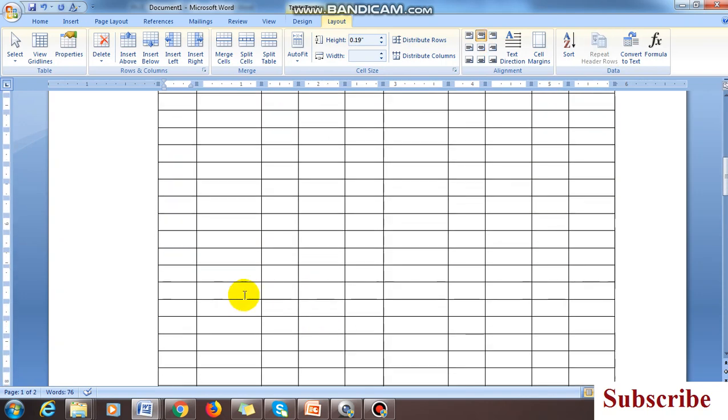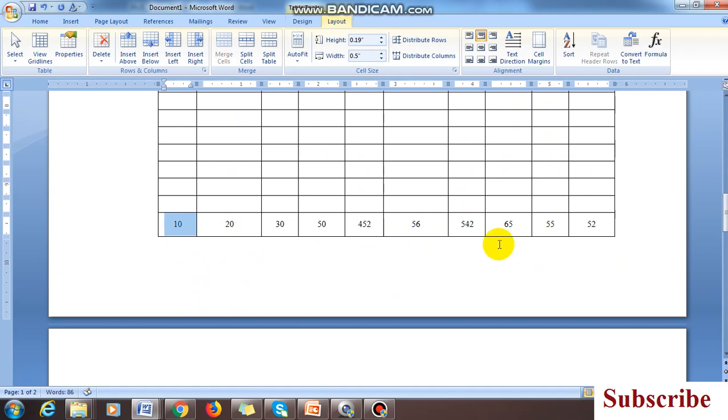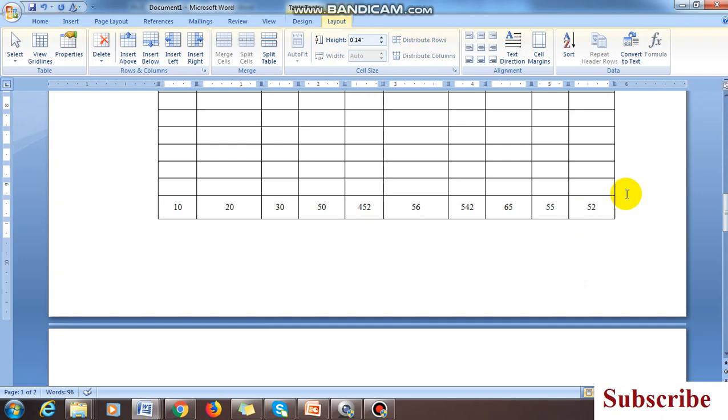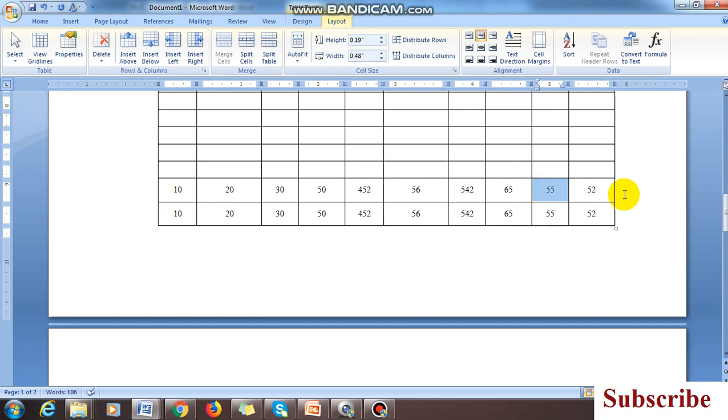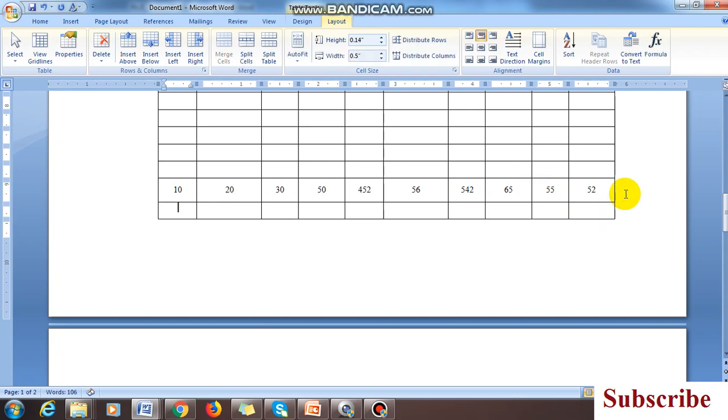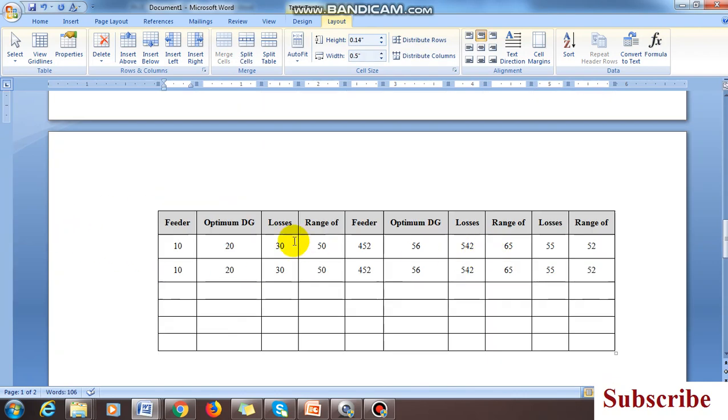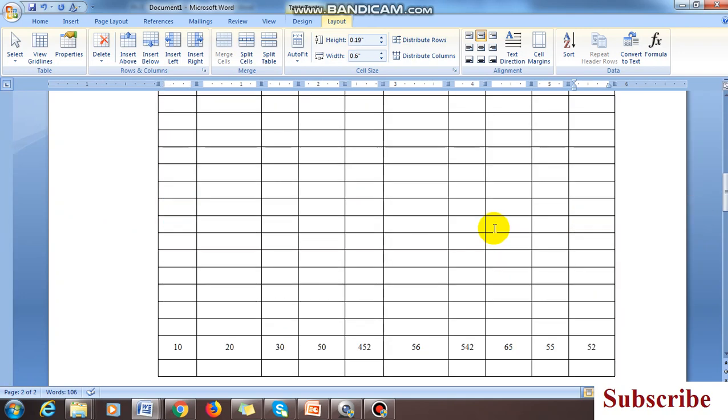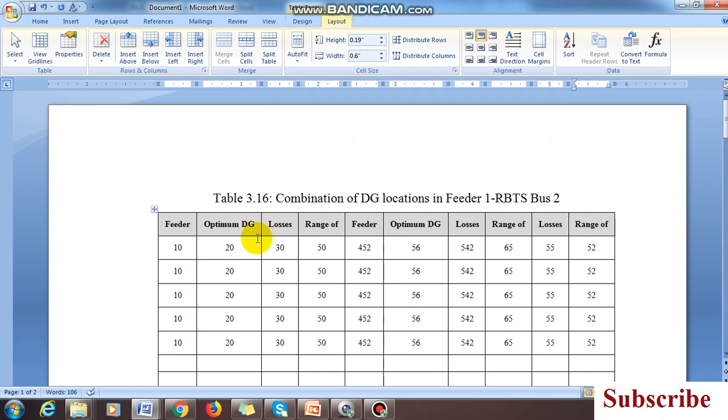If you have copied the last line, you have given the last line some data, and you press enter key, if you have inserted one more row, then also the heading will not move from this place. This is the repeat row. This is very useful when you are doing lengthy tables. Okay, this is very much useful.